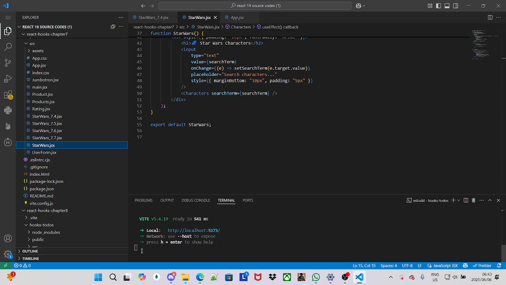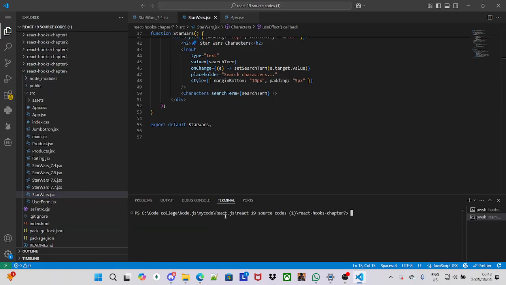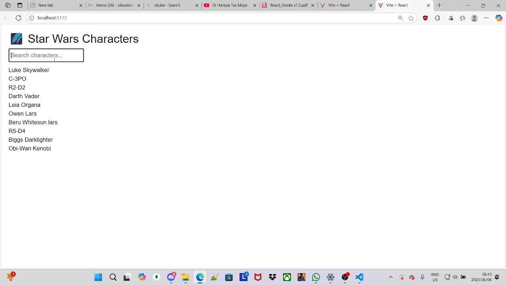Let me just show you in the front end what we got. Chapter 7. So as you can see, when I type look, I receive a look inside, and these are all the names that match what I'm about to type.